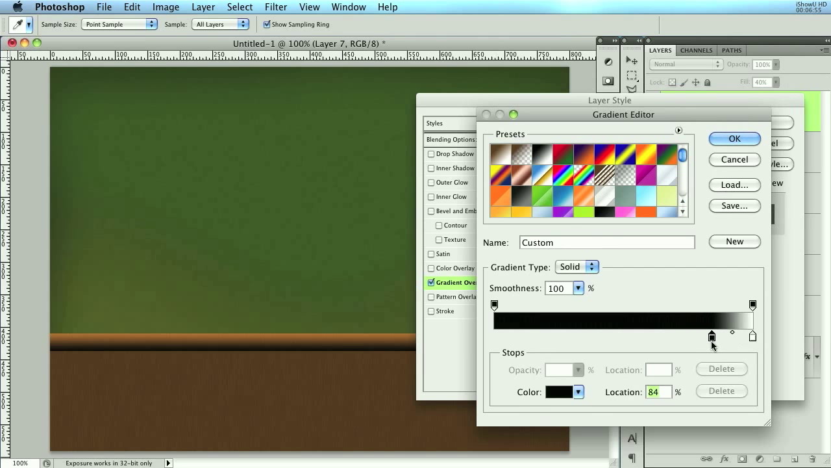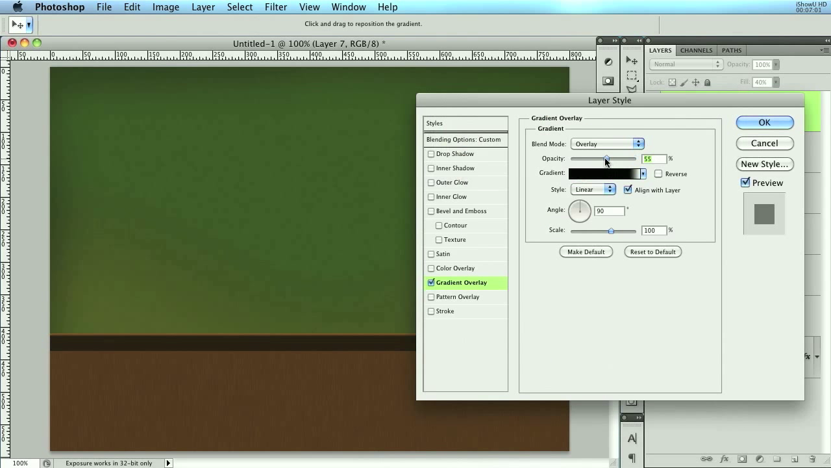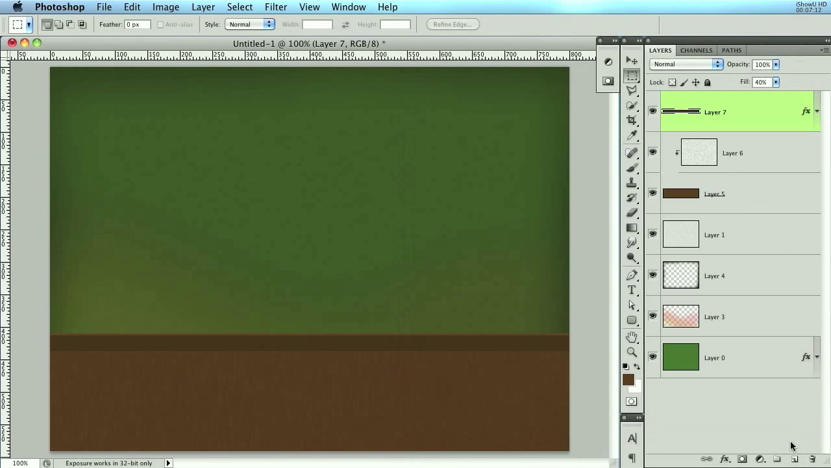Let's drag this over here. Let's see. Not quite what I'm looking for. Well, maybe that. That might be good enough for now. Well, we might have to edit it.